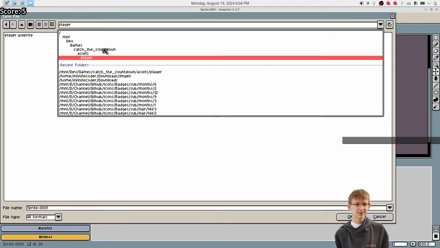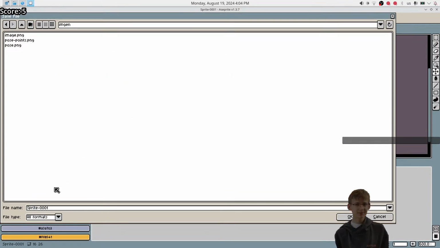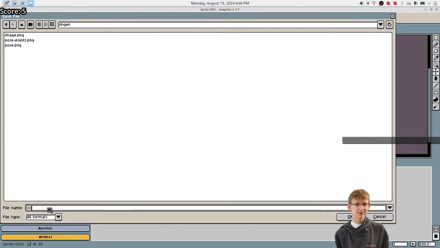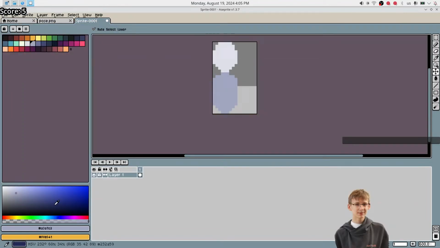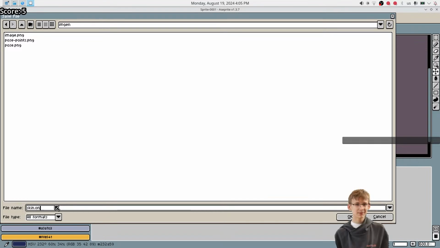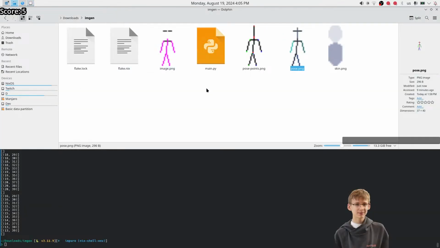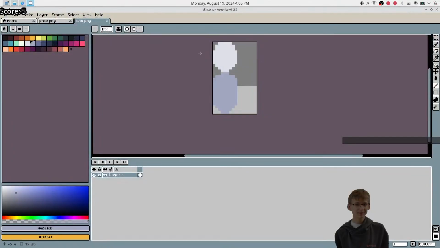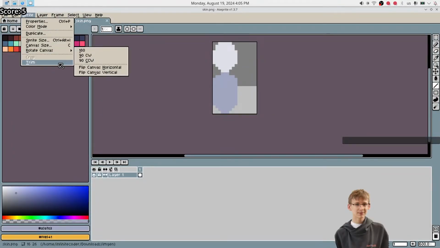So let's move this to downloads. Let's call it skin.png, not ONG. Skin.png. Okay, now I have a skin, which I need. Why I need the skin right now is to get the sizes. So how do I do this? Actually, I should trim it probably right now, just for now.